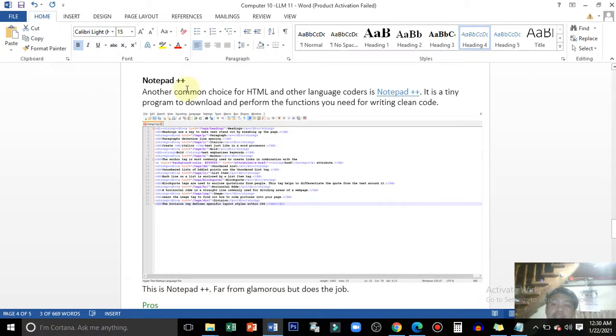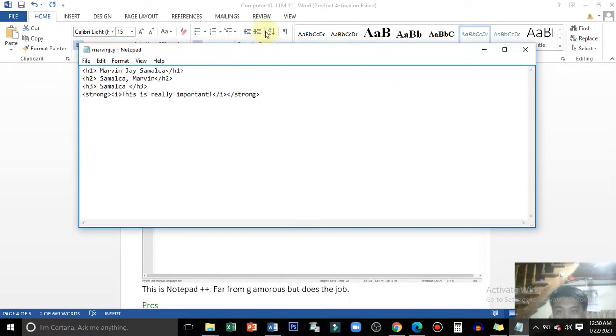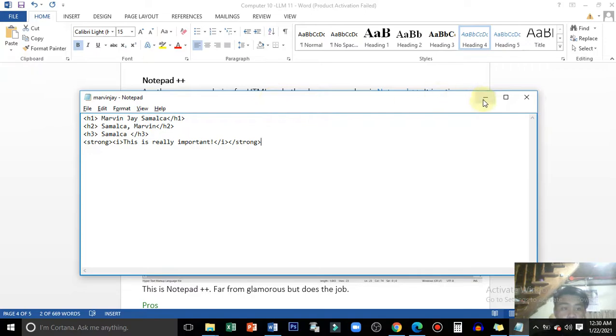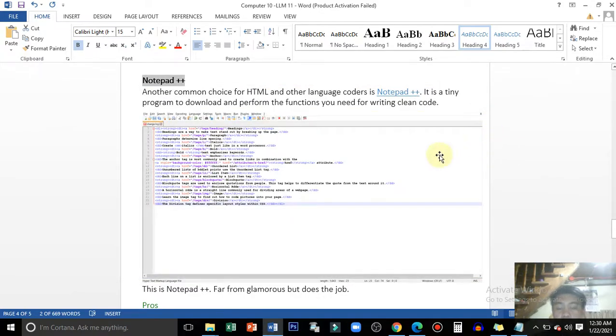So next is Notepad++. Another common choice for HTML and other language coder is Notepad++. It is basically Notepad like this, but it is on steroids. Upgraded siya nga Notepad. Okay, it is a tiny program to download and perform the functions you need for writing clean code. So, I don't really like Notepad++. Sakit sa mata, kay puti ra kaayo. Though, pwede na siya ni mo usbo ng theme, maitong, but, yeah, I don't like the font.